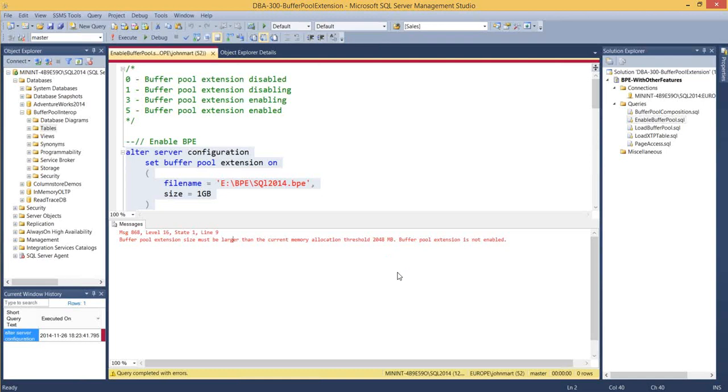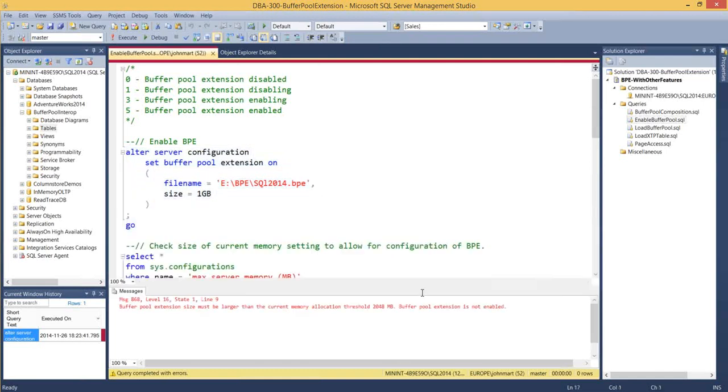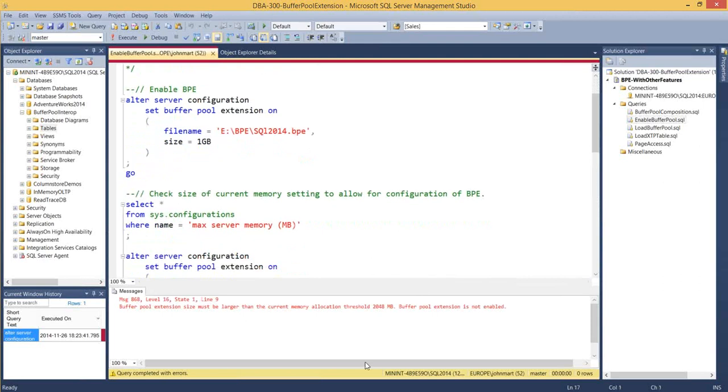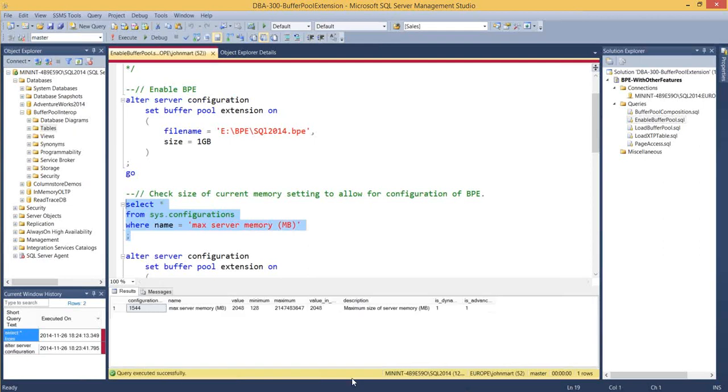That's me trying to basically create the buffer pool extension below the max server memory size. As we've seen, the memory allocation threshold is 2 gig, but obviously we can double check that. And here we go. Yep, value in use, 2 gig.